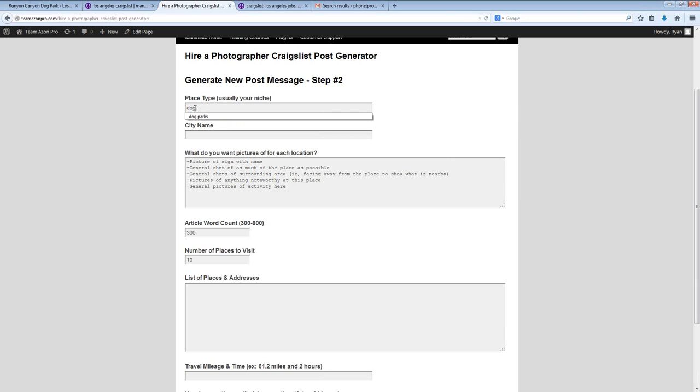So right here, for this time, I'm just going to use dog parks, and I'll just enter it. Use all lowercase letters for your place type. Next, we have the city name. So this is really simple. It can be just Los Angeles.